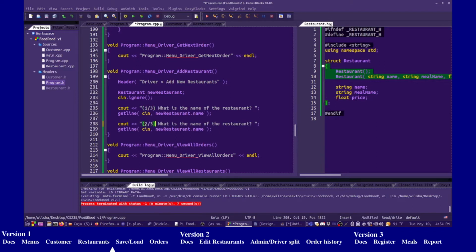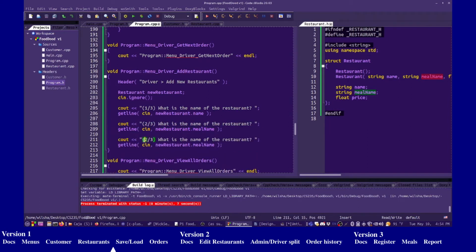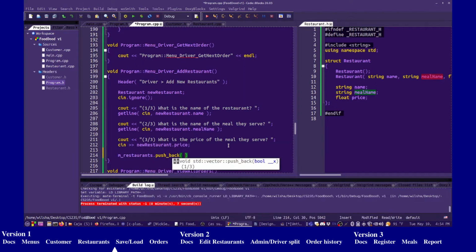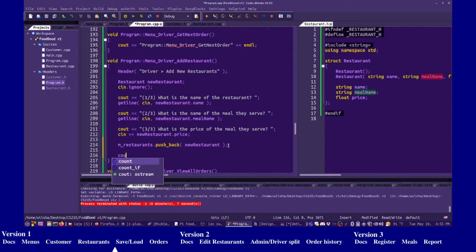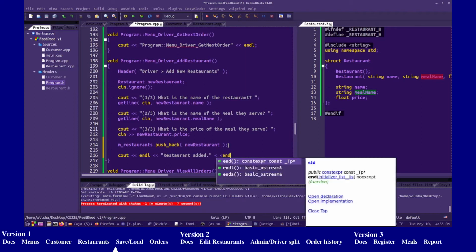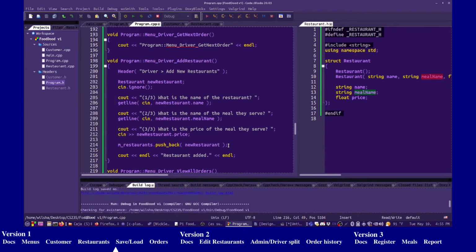2 of 3. We do not need a cin.ignore again here because we're not using the stream operator in between. 3 of 3, of the meal they serve, what is the price of the meal they serve, and then this one will be cin new restaurant dot price, and at the end we need to make sure to add it to our vector. And let's go ahead and also do a confirmation. Restaurant added. Okay, let's do that. Test it out.